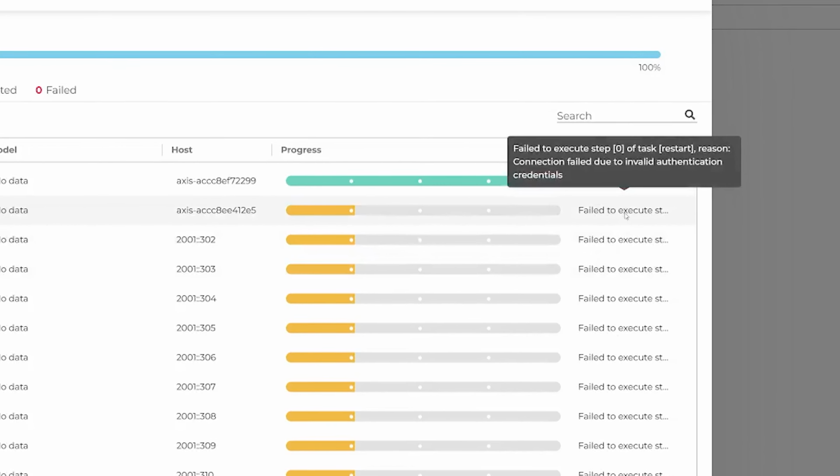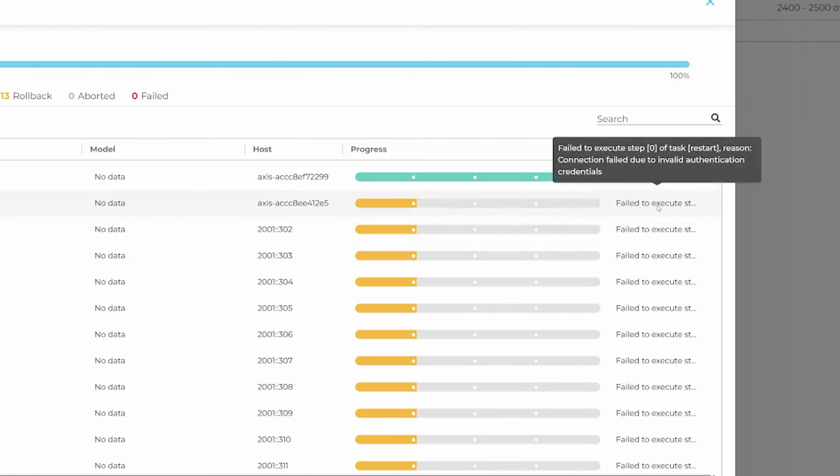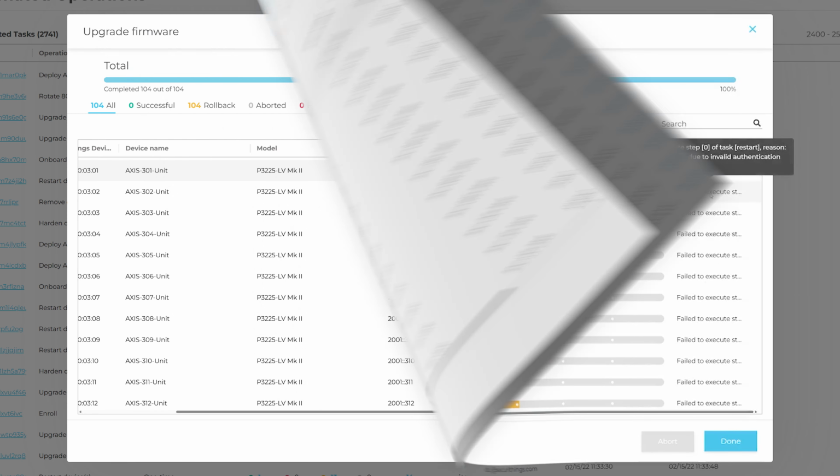In the last step displayed on devices that failed, here we can see that SecuriThings didn't have the proper credentials to connect to the device. That's easily enough fixed by updating the credential template used on the devices and restarting the job.